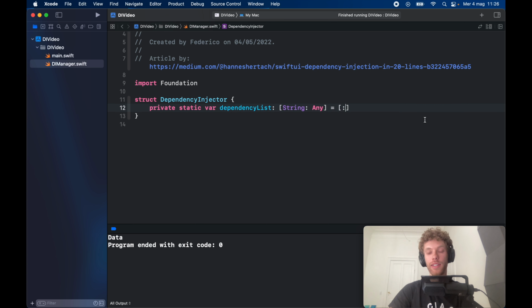So the idea behind this is that we want to store the instances of the classes that we depend on. So we're going to have a key, which is going to be a string, so we can retrieve the dependency we're looking for. And we're going to actually store the instance inside this dictionary. So that's just the idea behind it. So we can call it anywhere we want just by referring to the DependencyInjector.